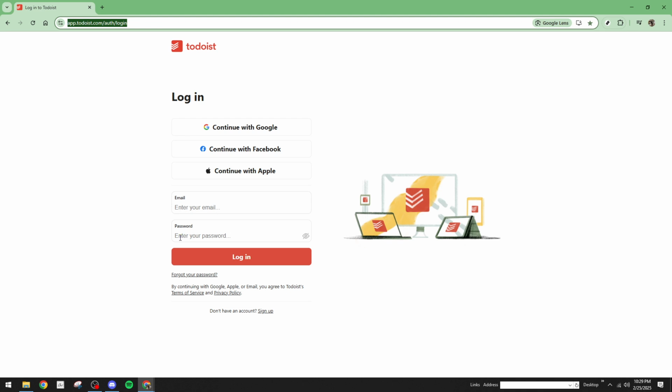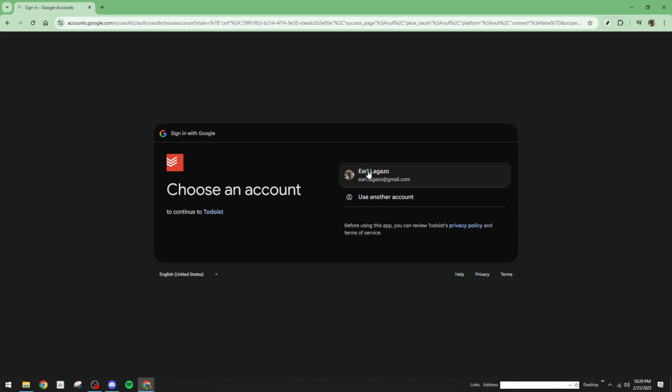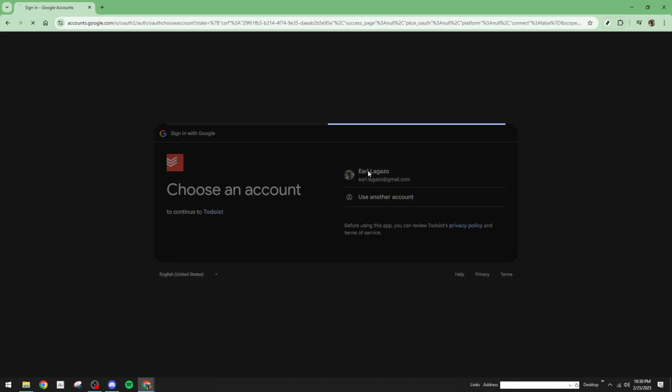If you already have an account, simply input your email address and password. Alternatively, Todoist offers a quicker way to log in by using your Google, Facebook or Apple account. This can save you time and also means you won't have to remember another password.